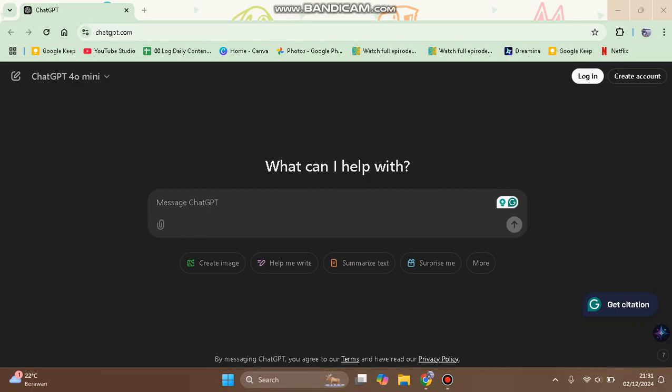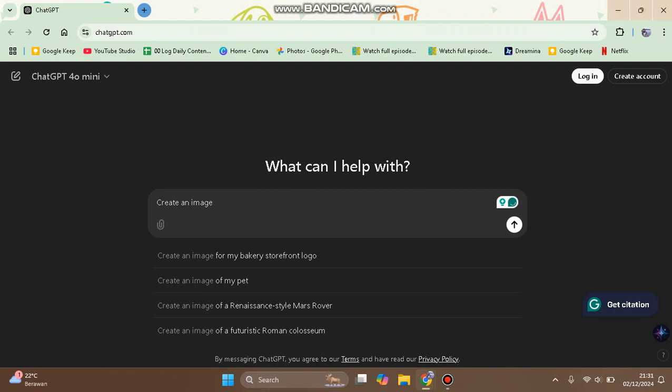First, you can open your ChatGPT and then here you can write the prompt, or you can directly click on this create image option. Here you can just use the prompt that you want. So for example, you want to create an image for your bakery storefront logo of a futuristic Roman Colosseum or something.